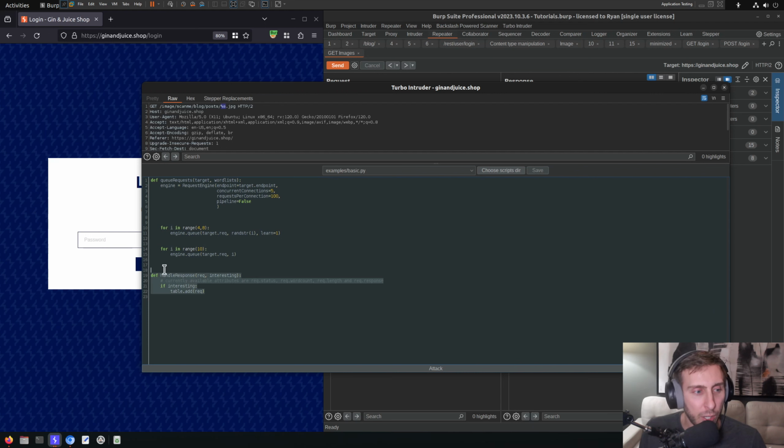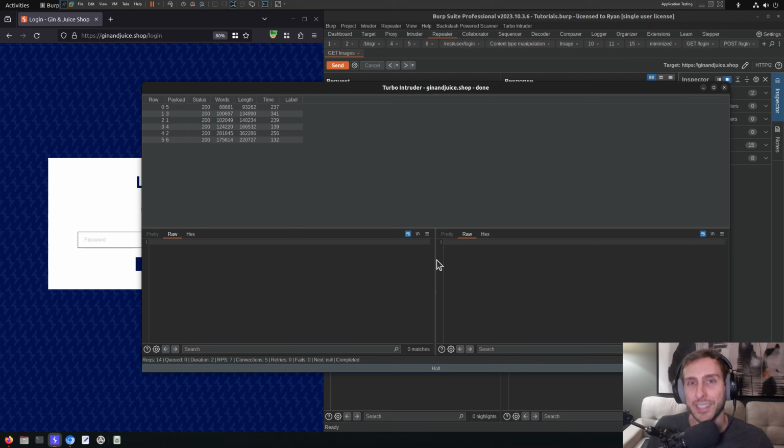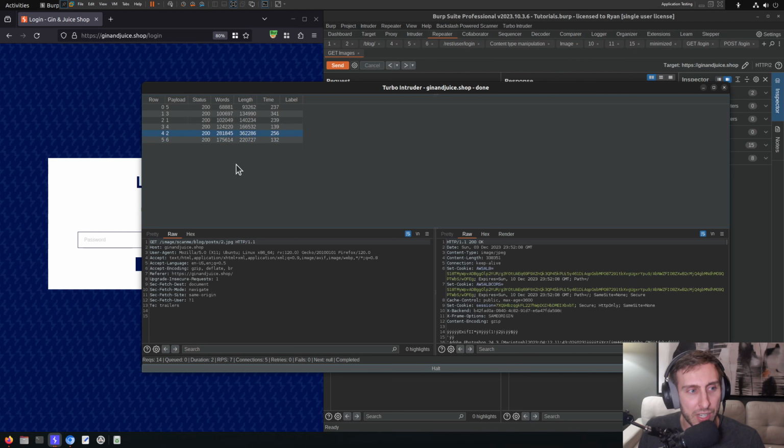And then finally, we have our response handling, where if it's interesting, then we're going to add that response to the table. So interesting here is a Boolean that comes in, so it's very simple to just say, hey, did Turbo Intruder determine that the response is interesting? If so, add it to the table. And I haven't run this attack yet, so I'm going to run it now, and hopefully we get what we want. And look at that. It's a success.